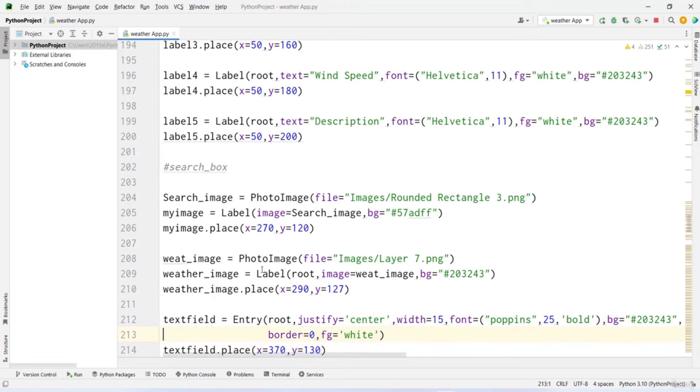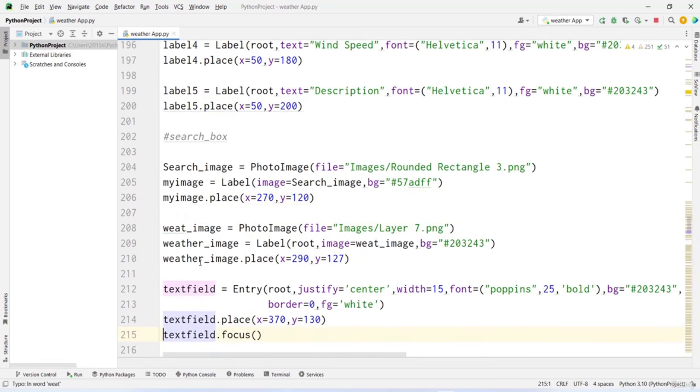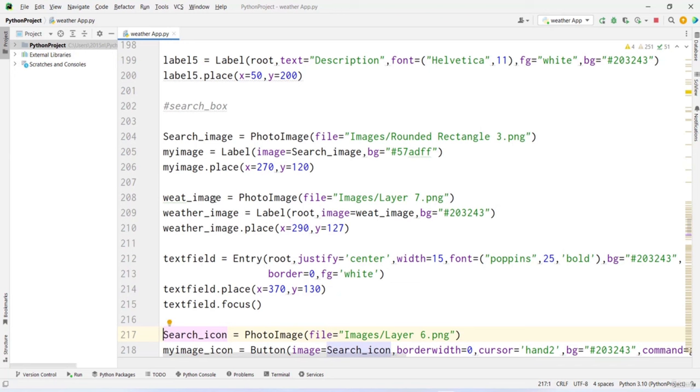Okay, next we have the search image that we have loaded right here, and then we have created that label and put that search image on that label. And then we have the weather image that we have displayed on our entry field. So in here we have created the entry field, but first of all we have placed that weather image, and it is actually on our entry field.